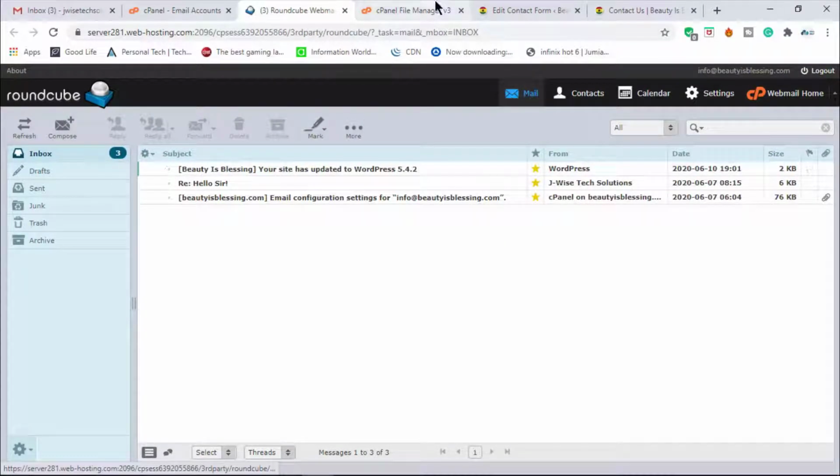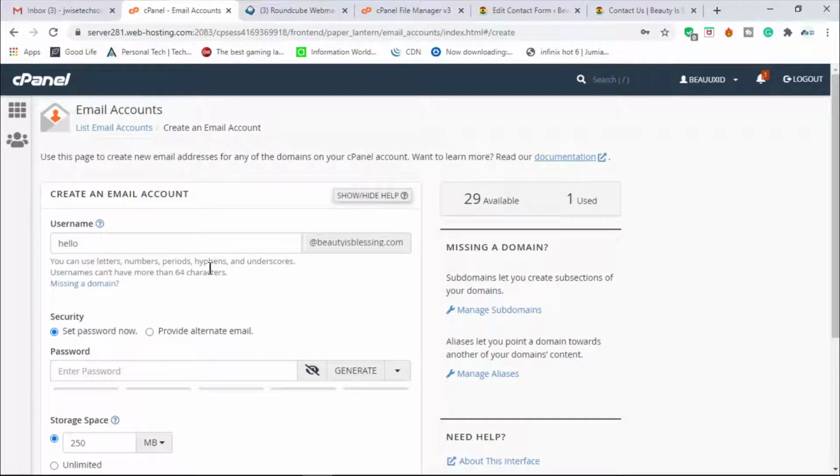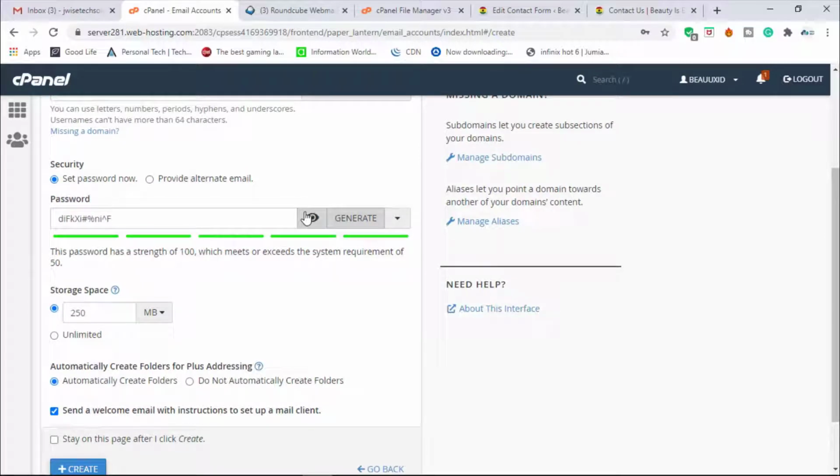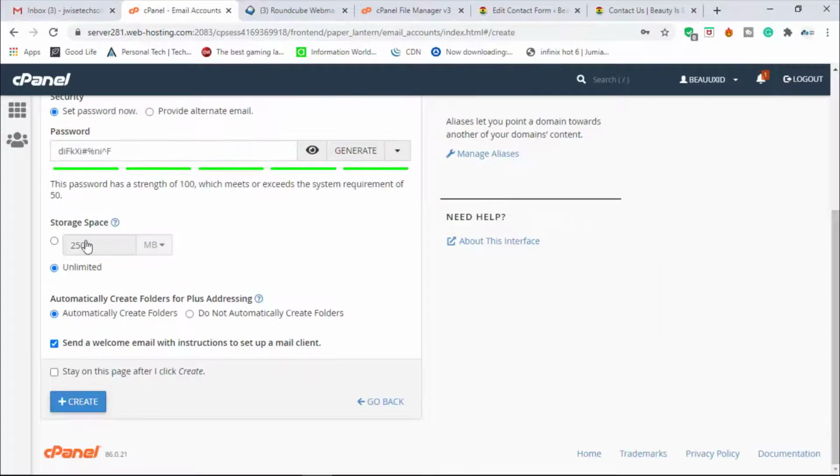All right, so what we're gonna do is create a new one, enter password. Here I recommend generating a strong password. All right, and storage space is 250 gig, unlimited, and you can set any storage you want here. Yeah, so click on create.